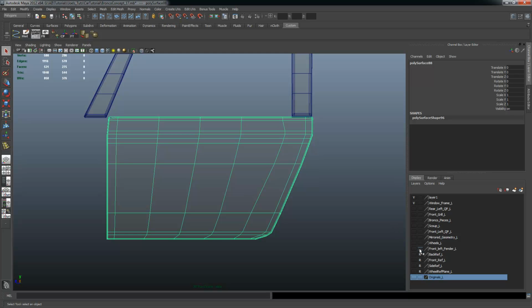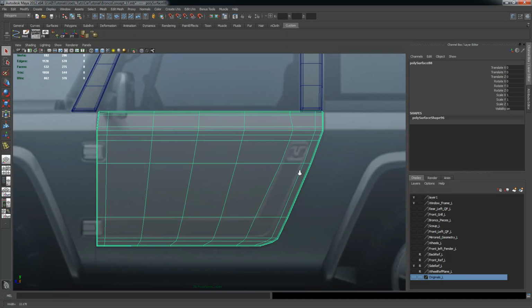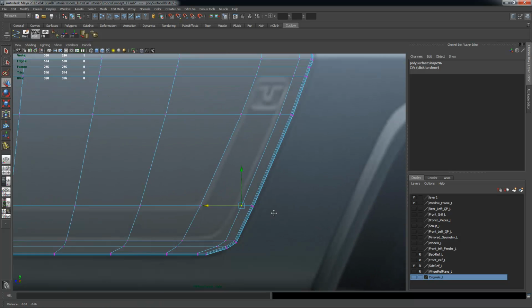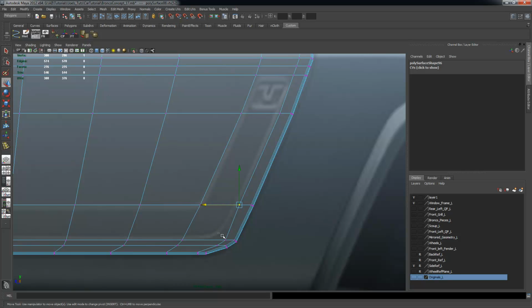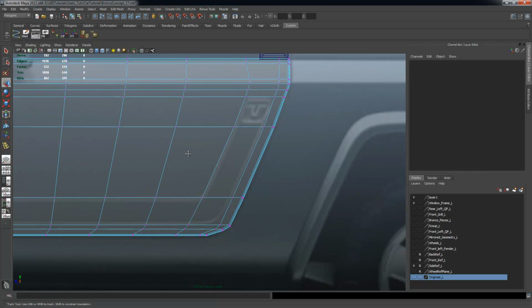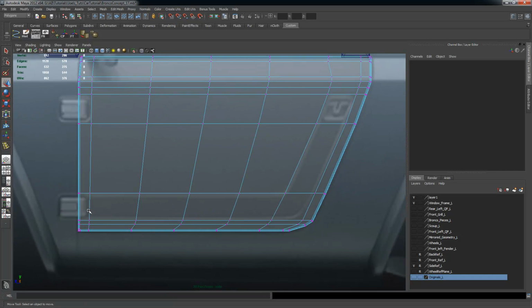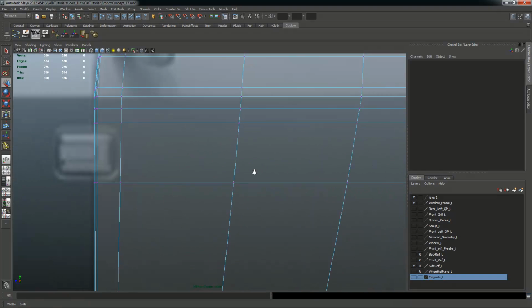So let's go ahead and turn on the side ref, and let's go ahead and start cutting in our features that we need. So what I want to do is cut this inset right here for this door hinge, and then I want to cut this one in, and if you'll notice, this one not only gets cut in, but it also gets cut all the way in for the door handle. So let's do this one first.